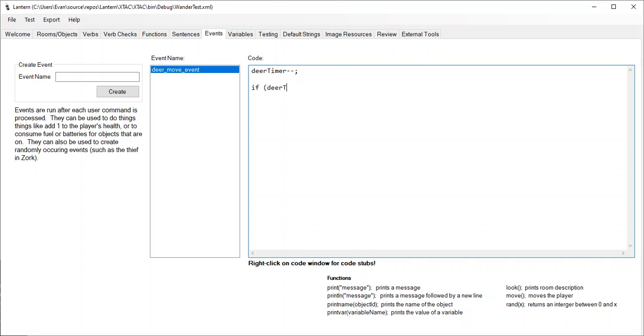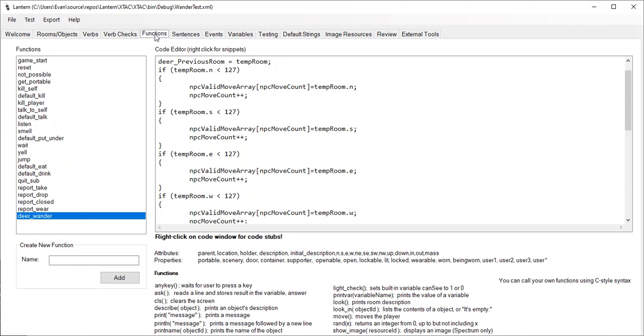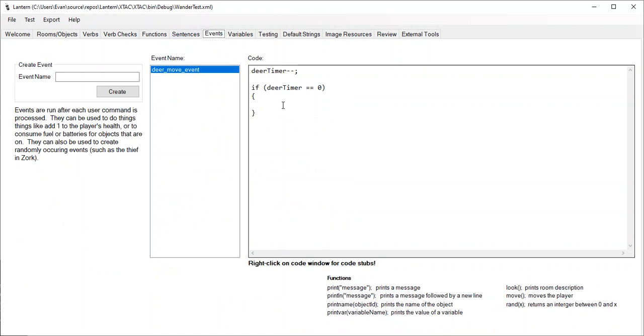If deer timer is equal to 0, now it's time for the deer to move. So we're going to move the deer. How do we move the deer? We're going to call that function, the deer wander function that we wrote over here. So let's go back to our event, and we're going to say deer wander, open parenthesis, close parenthesis, semicolon. That is the syntax for calling a function. So this means jump over to the deer wander function and run it.